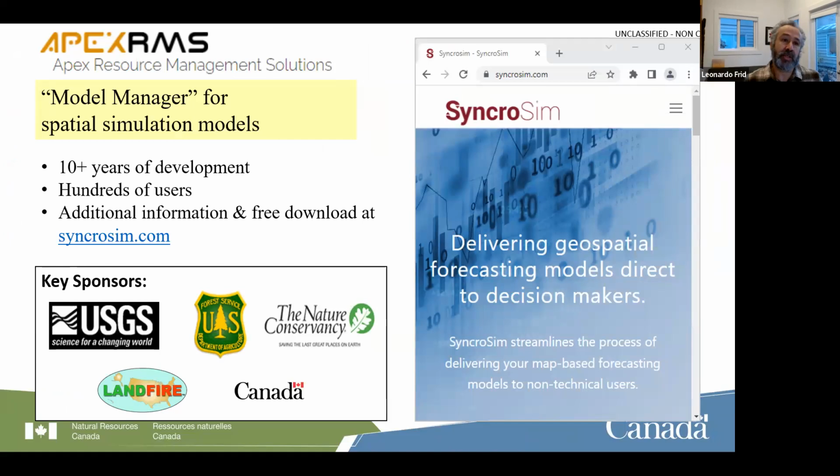Thanks, Chris. Yeah, so as Chris mentioned, I work with Apex RMS, and we're a small company of ecologists, data scientists, and software developers. Based on our experience of many years of developing ecological models, we found that often we were reinventing the wheel. And there are many aspects of ecological modeling that are common, independent of the type of model that you're using.